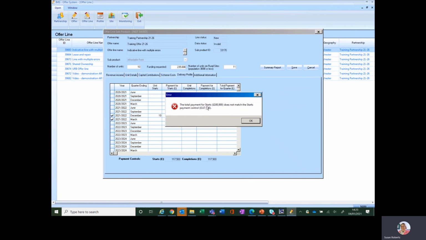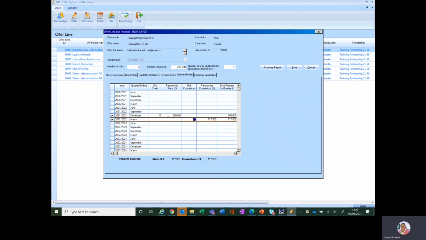Okay, so the total payment for starts, £100,000, does not match the starts payment control 117,500. So let me click on the OK button. So what this is telling me this time is that the number that's here doesn't match the number that's at the bottom. And that control is adding up across all offer lines. So that value is wrong and it should have been 117,500. So let me click on the Save button.